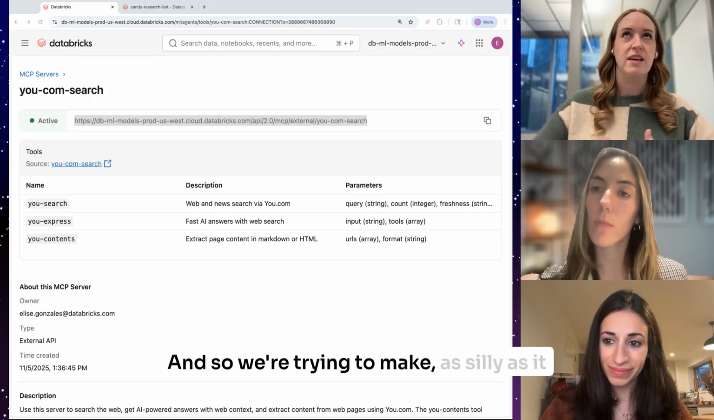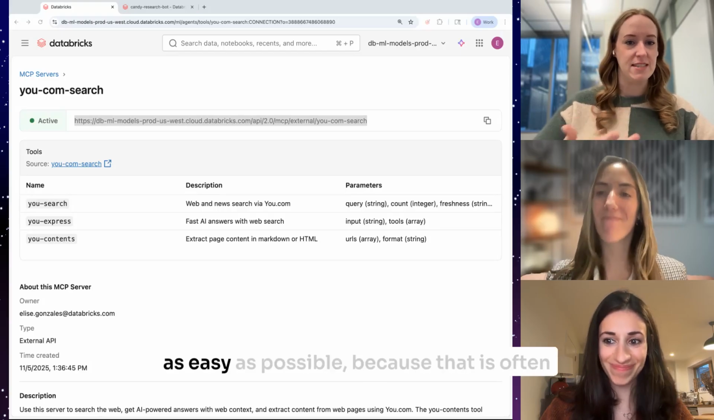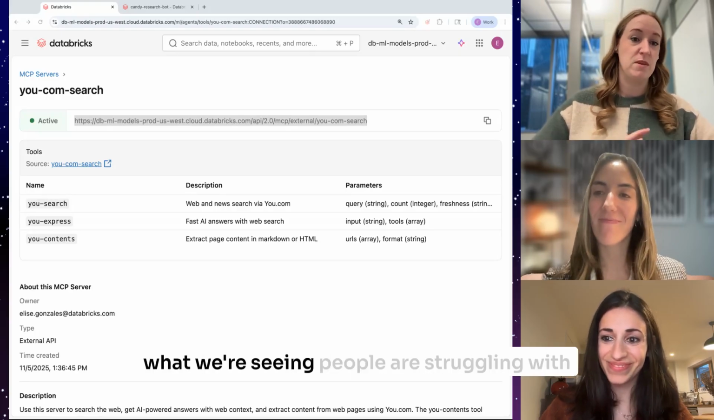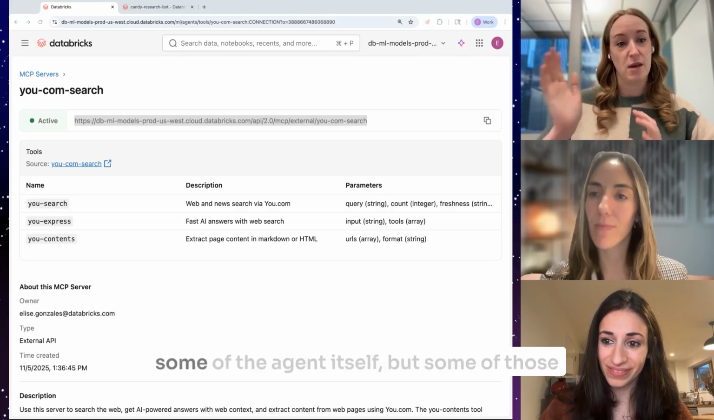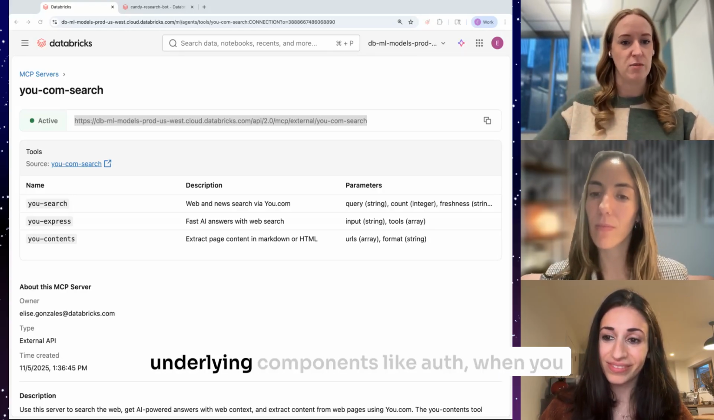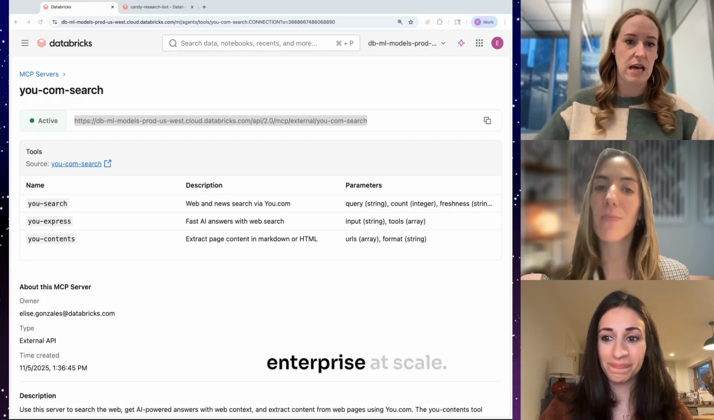And so, as silly as it sounds, we're trying to make the authentication piece as boring as possible, as easy as possible, because that is often what we're seeing people struggle with as they're building agents. It's not necessarily the agent itself, but some of those underlying components like Auth, when you really need to make sure that works for your enterprise at scale.